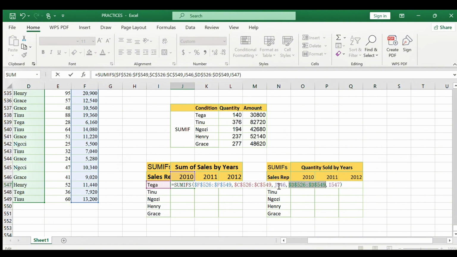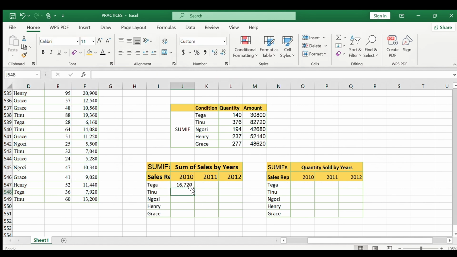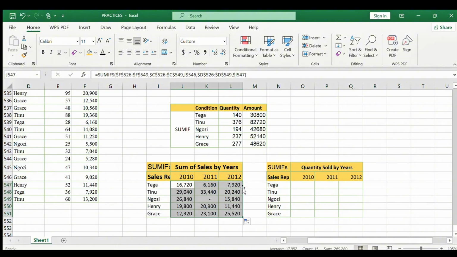Then for here, which is J, which is 2010, I'm going to lock the row. This row is constant. All of them are in the same row, so I'm going to lock it. Then for this Tega, I'm going to lock the I because I is constant. They are all in column I. So I'm going to lock it so that once I'm dragging, it will not be altered. So now that I've gotten Tega's year 2010, I drag to get the other years. Then I'll do the same down, and this is it for all other sales reps.